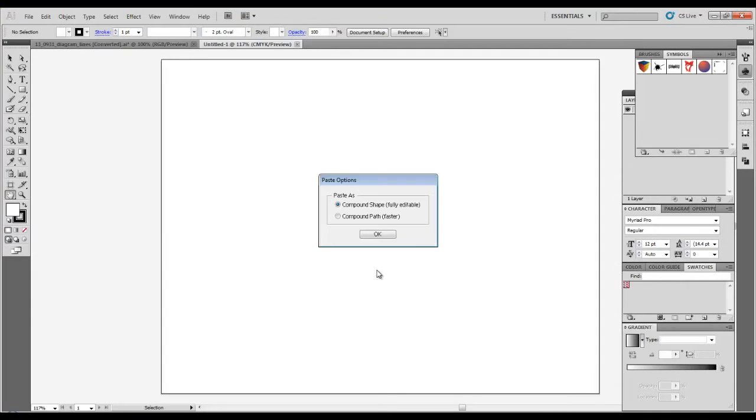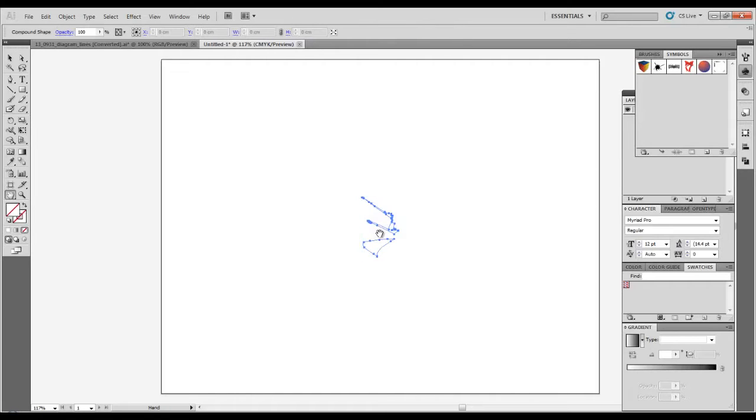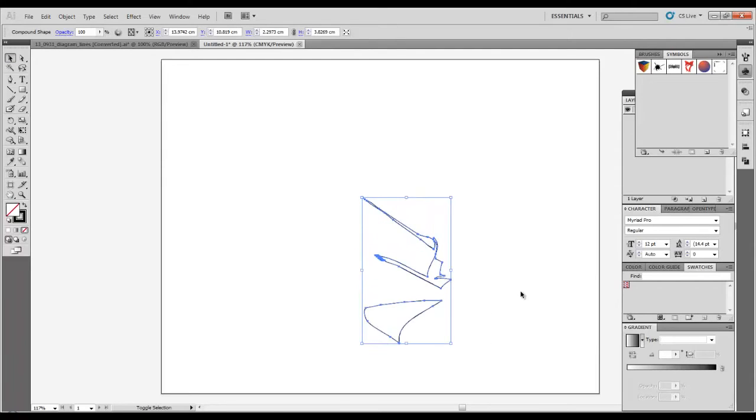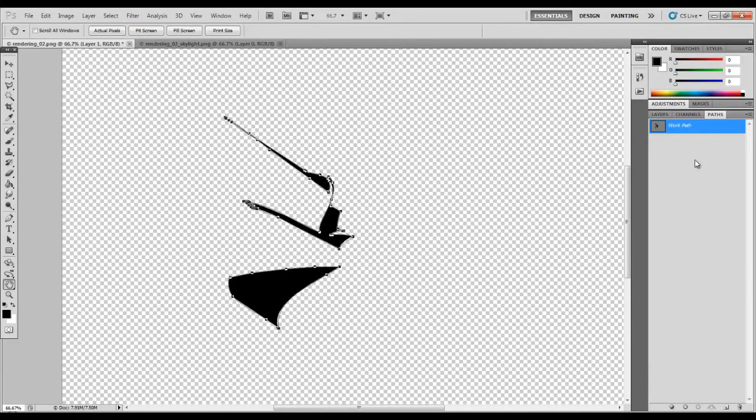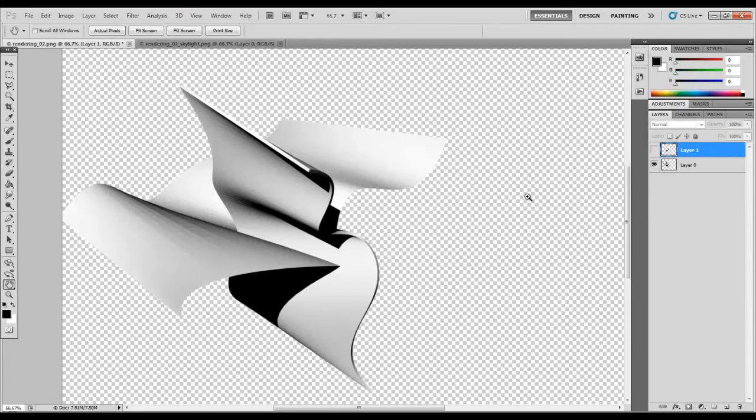Control V. I'm going to keep it as a fully editable shape for now, and it brought them in, but there is no stroke and no fill on it, so if I make it with a black stroke without a fill, it'll keep it visible so that I can use it when I import everything. I'm going to go back to Photoshop, delete this work path layer, yes, so that I don't have it there anymore, and then turn it off.